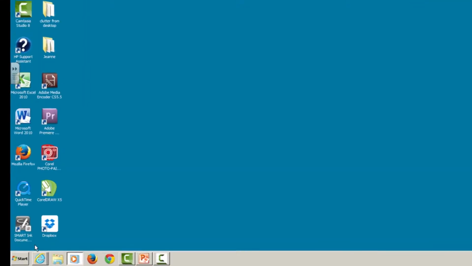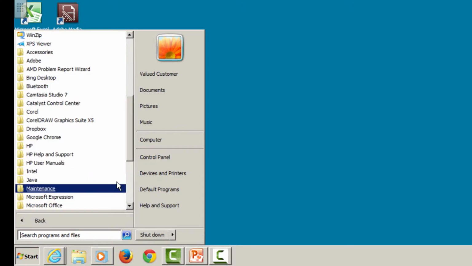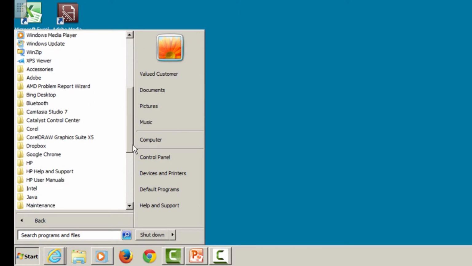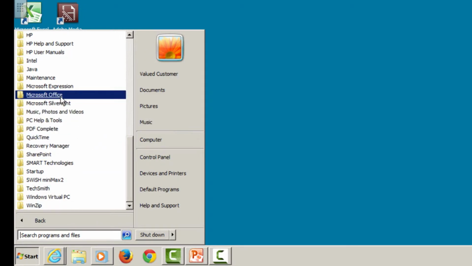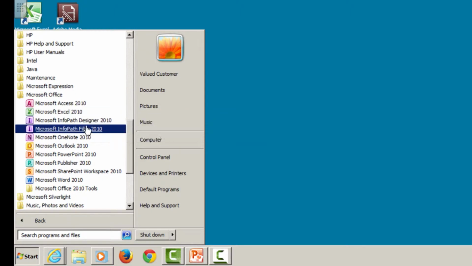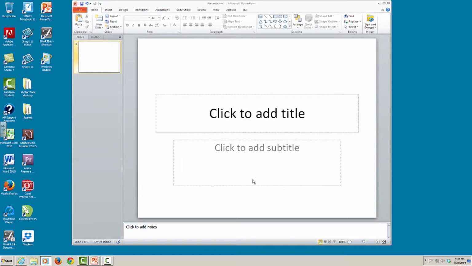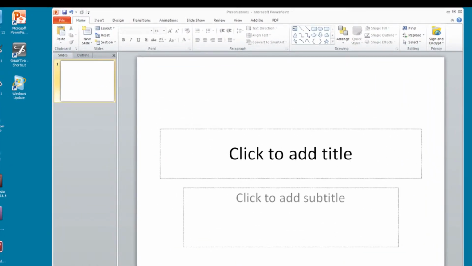To open PowerPoint, first click on the Start icon in the bottom left corner of the display. Then click All Programs. You will see a list of many programs. Find the Microsoft Office folder, you may have to scroll down a little, and click on it to see its contents. Click on PowerPoint, the orange icon with the letter P, and the program will open. You will notice that PowerPoint starts off in the Home tab with a blank title slide.